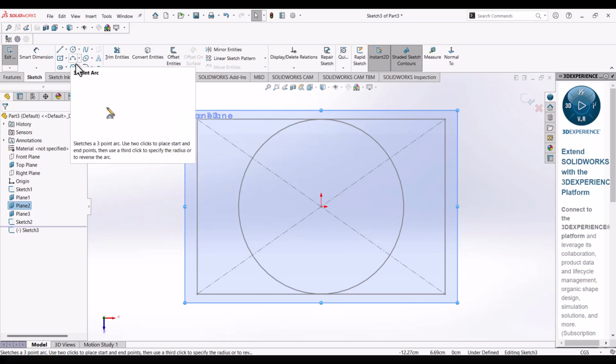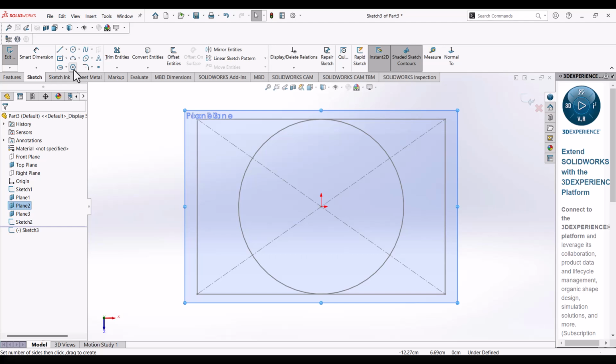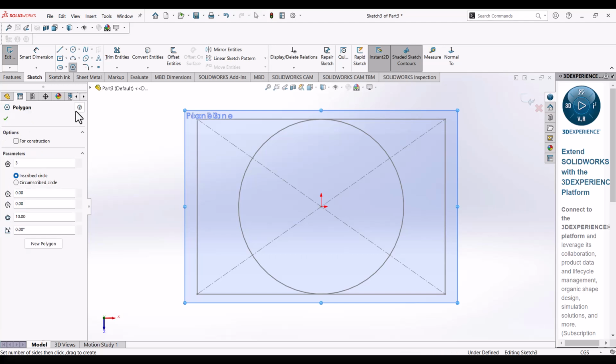So now let me draw a polygon. So I click on the polygon from the sketch. And now I want a 6-sided polygon. Or let me make it 8, an octagon. So now change this to octagon. I click from the center and drag. I drag to the edge of this.